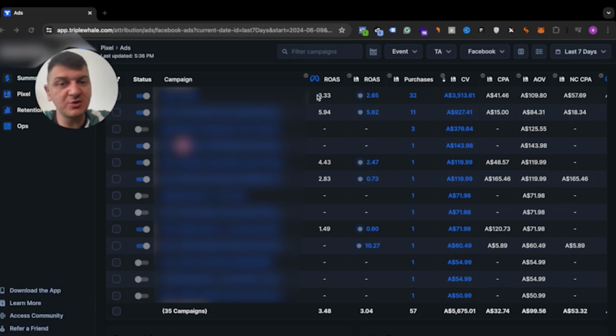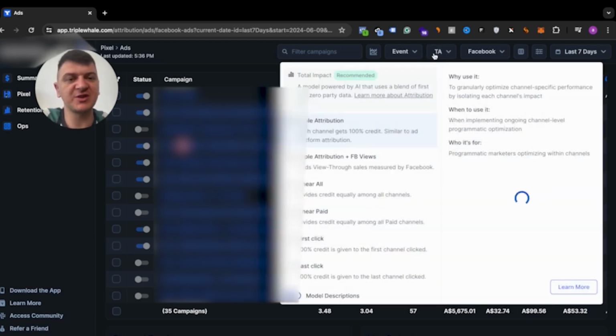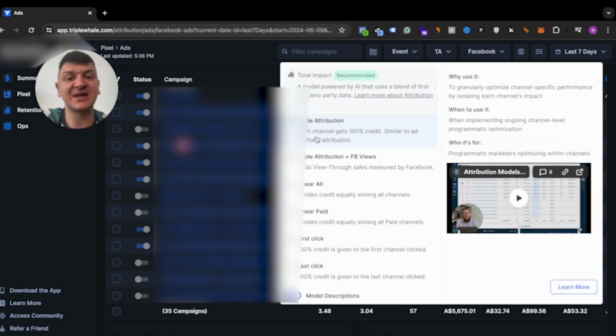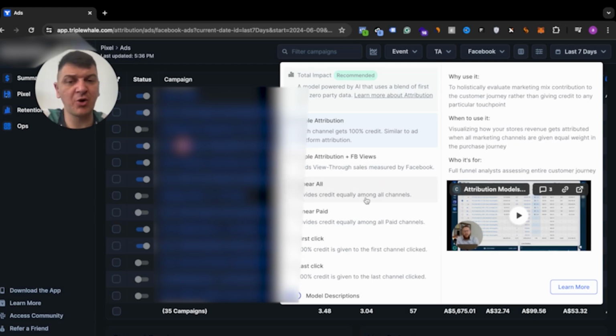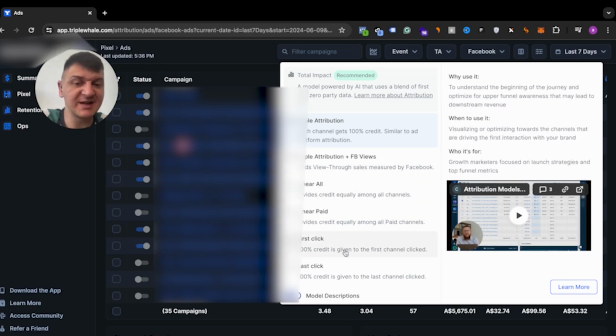And for example, here you can see this campaign, the top one, the ROAS on Meta, it shows that is 3.33, where the ROAS on TripAwell is 2.65. And there are a lot of different attributions. So for example, you have TripAwell attribution, where each channel gets 100% credit, similar to ad platform attribution. Then you have TripAwell plus Facebook views. So ads views through sales measured by Facebook, linear O, linear paid, first click, last click.